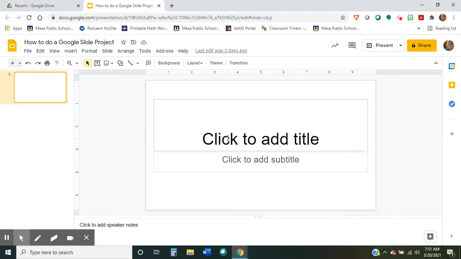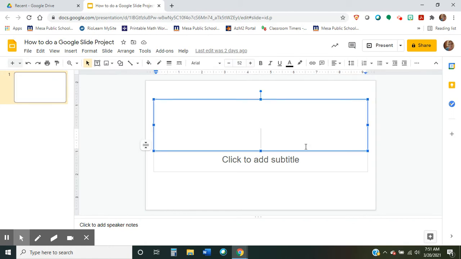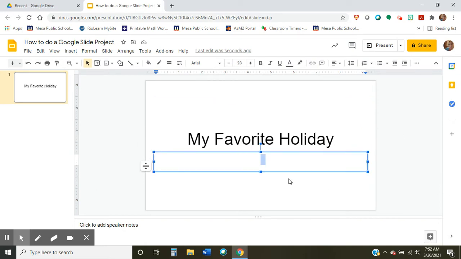So I need a topic to model this with for you. And I'm not really sure. I'm just going to pick my favorite holiday and kind of go from there. So I'm going to, in the title box, put my favorite holiday. Not sure why it's not typing. There it is. Okay. And then you can do a subtitle like your name or period number or anything else that your teacher might ask you to include on the title slide.